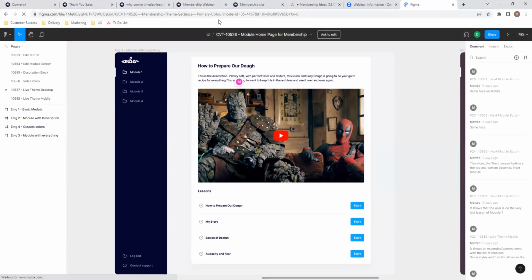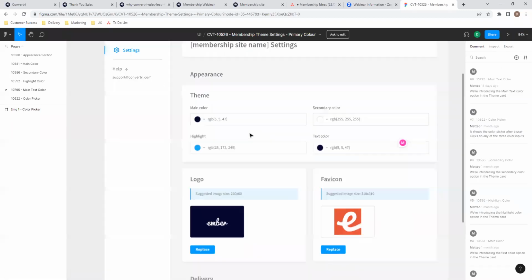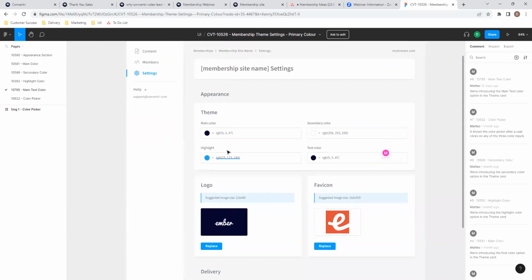Next up, we have theme settings. So this one will allow you to edit the color scheme for your site. So we have sort of 3 main options: main color, secondary color, and the highlight. And then we have the text color as well. And then this will allow you to change those colors, and it will be represented in the site itself.